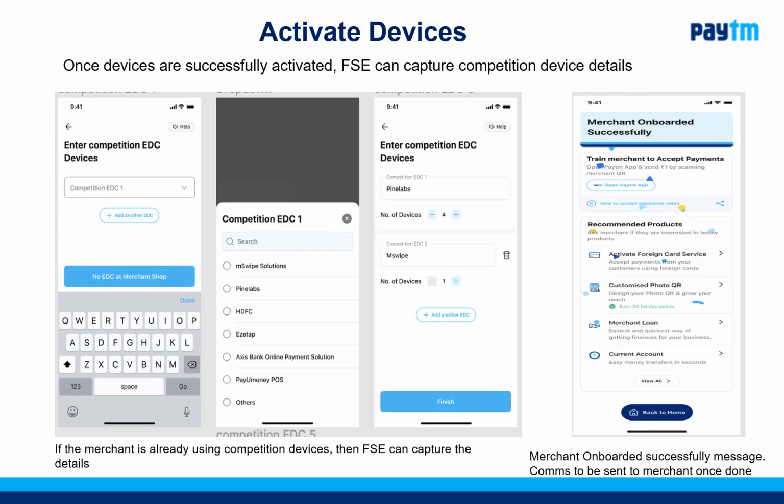Once the device is activated, the FSC can capture the device details, and a merchant onboarded successfully message will be sent to the merchant's registered mobile number. And now the merchant can start using the EDC device.